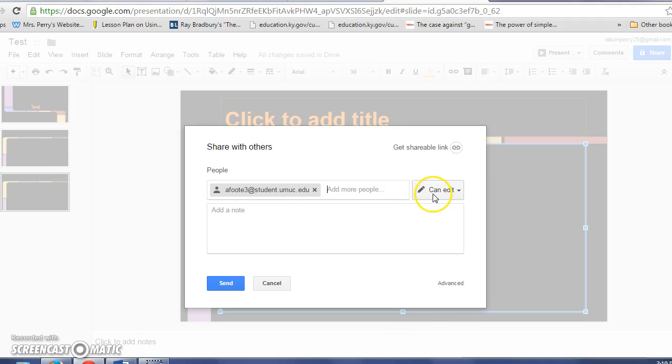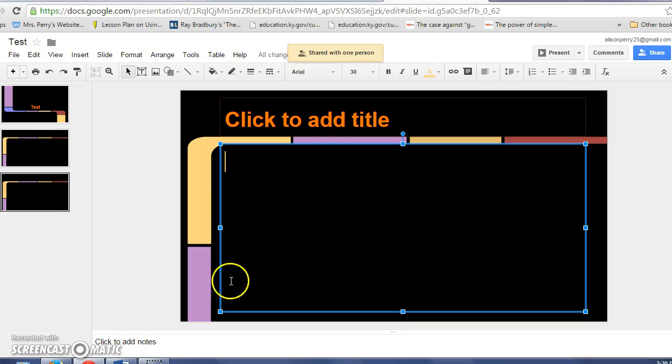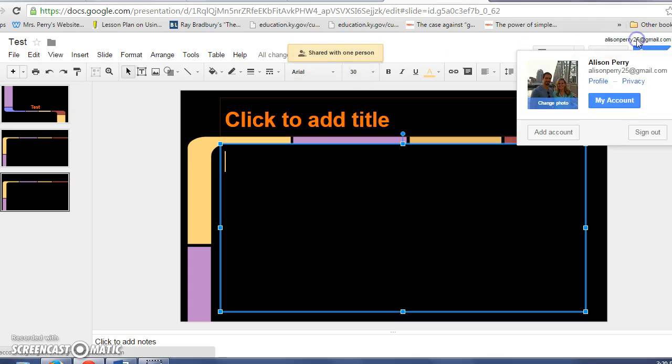So it's important to note that when you're sharing, you need to note if you want someone to be able to edit your work, just comment on the work, or just view the work. Because I'm working with a partner in a group, I'm going to allow them to edit it. And also, if you want to make a note to them, like make sure you finish slide 3, you can do that. Then you press send. And as it's noted up here, it's been shared with one person.